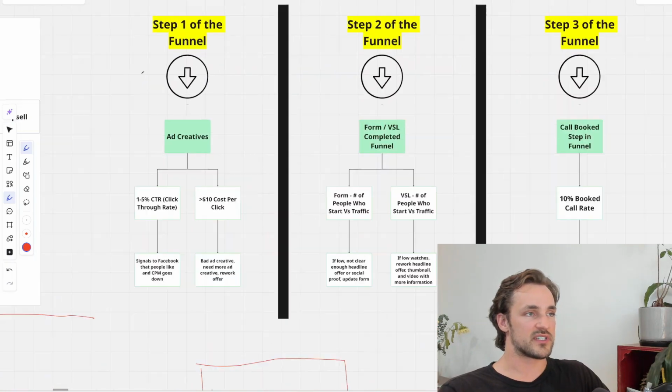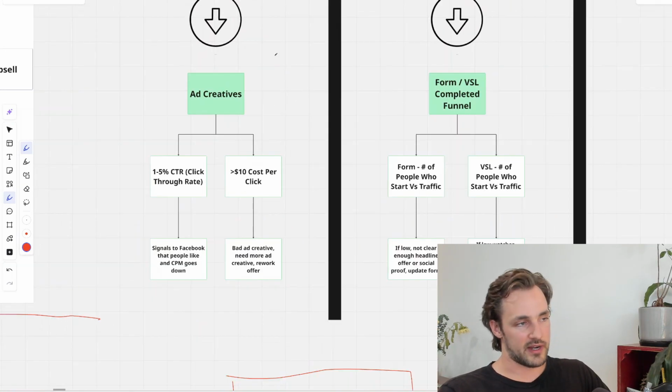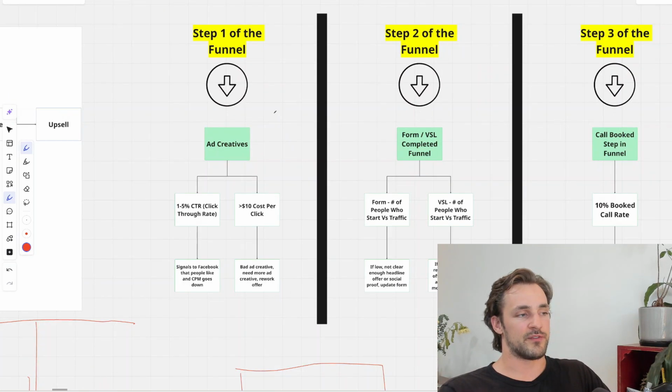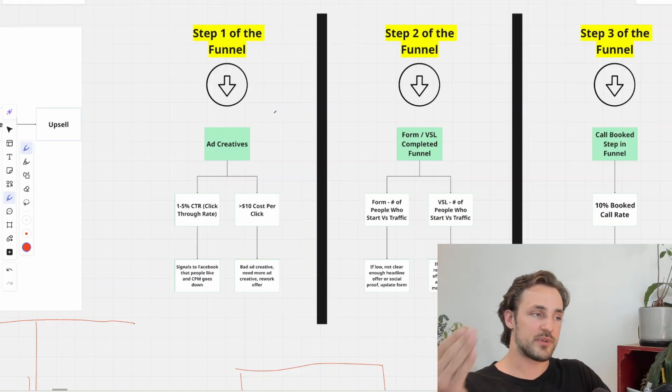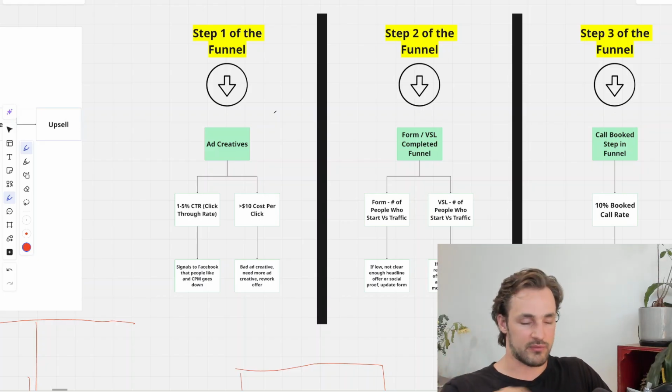So the first step in the funnel is your ad creatives. So if you have a click-through rate of 1 to 5%, that means that 1 to 5% of your ads get clicked through to your landing page. You're on the right track. This is just signaling to Facebook that people like what your ad is saying, and so that just makes your cost go down. The next metric you want to be looking at is your cost per click.